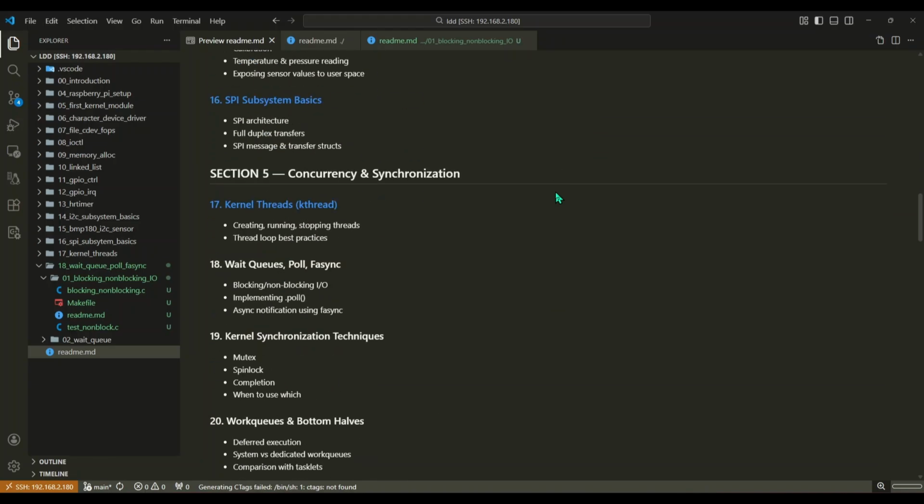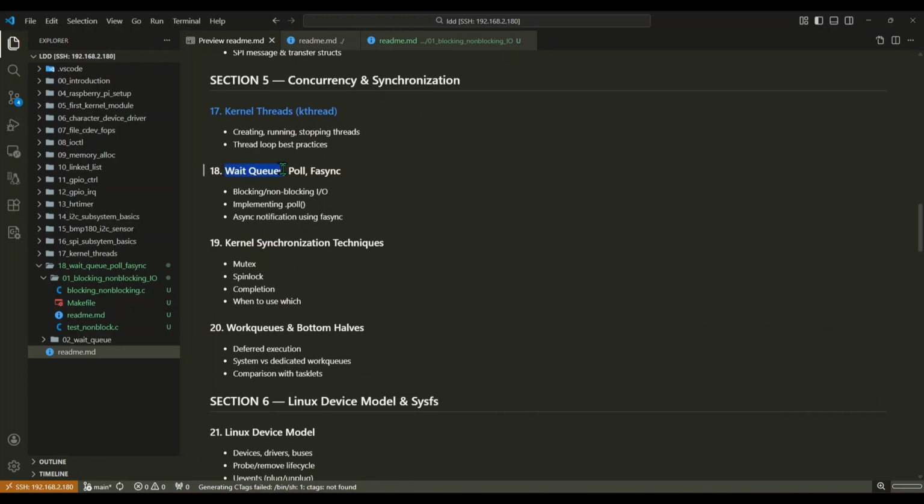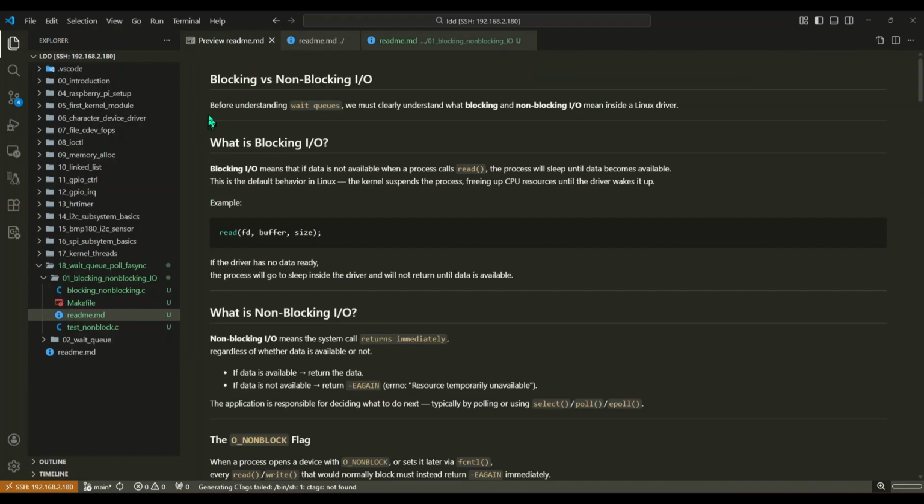In this video, we will discuss wait queues and how they are used to implement blocking and non-blocking I/O inside a Linux device driver. Before understanding wait queues, we must clearly understand what blocking and non-blocking I/O mean in the context of a Linux driver.